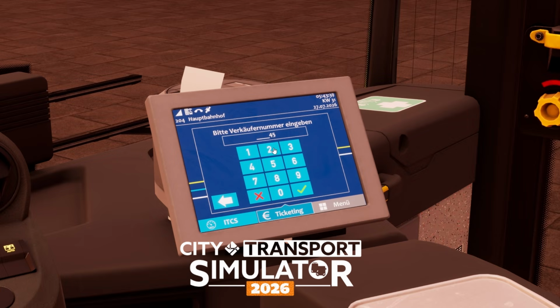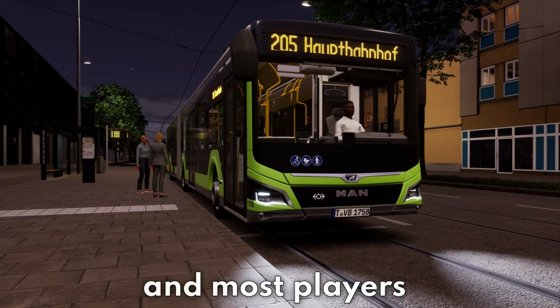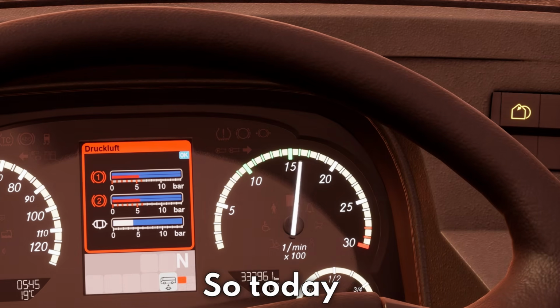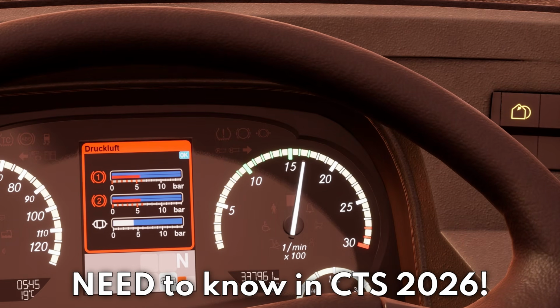These settings make City Transport Simulator 2026 instantly better, and most players don't even know about them. So today, I'll show you 10 tips and tricks you need to know in CTS 2026.